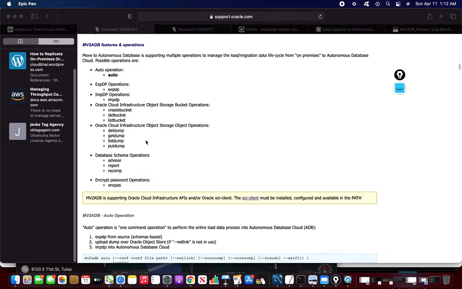I have already said there are multiple operations that could be done. One is expdp, impdp. Then you can create buckets, delete buckets, list buckets, and also the dump: list dump, put dump. These are very important. Put dump is where you put the dump from your local file system to the object storage bucket. You can also list the dump, delete the dump, get dump, everything.